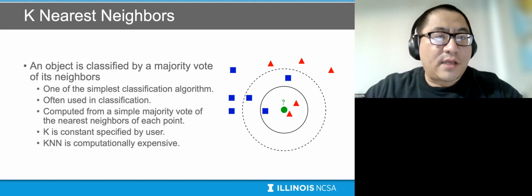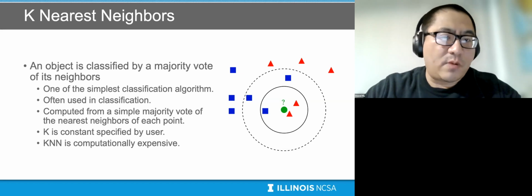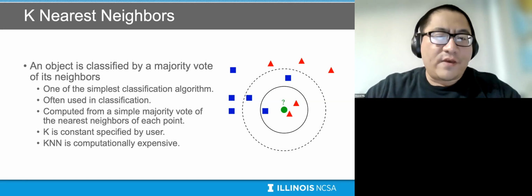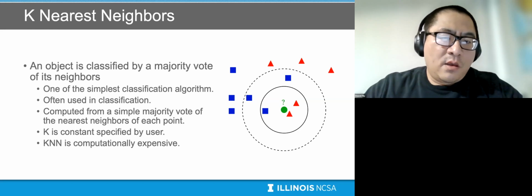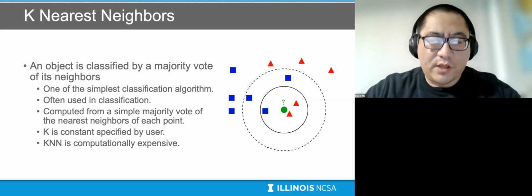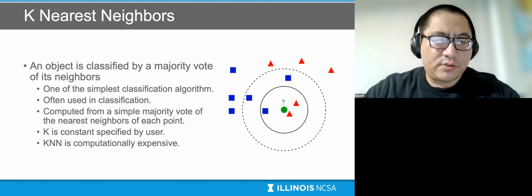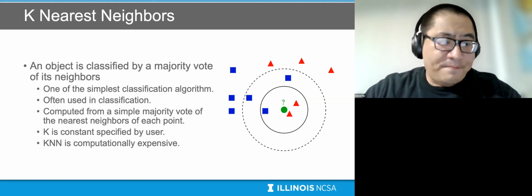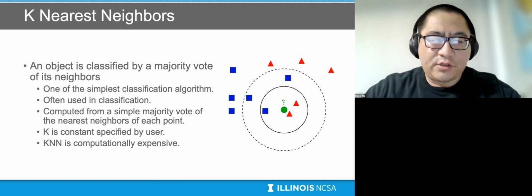First is the K nearest neighbors. For K nearest neighbor, an object is classified by a majority vote of its neighbors. This is one of the simplest classification algorithms. It's often used in classification. It computes from a simple majority vote of the nearest neighbors for each point. The K is a constant specified by the user. So the KNN is computationally expensive.